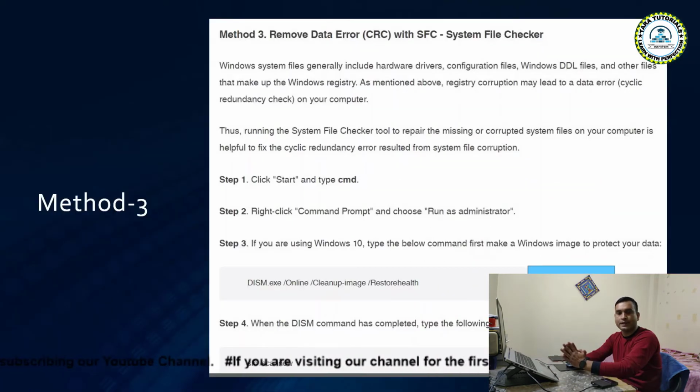Third method is fixing the data error CRC with SFC, that is a system file checker. Now, as we know, the Windows registry basically includes the hardware drivers, the system configuration files, then your Windows DLL files. DLL is dynamic link library, sorry, it is wrongly written, DLL files, and then other files that make up the Windows registry.